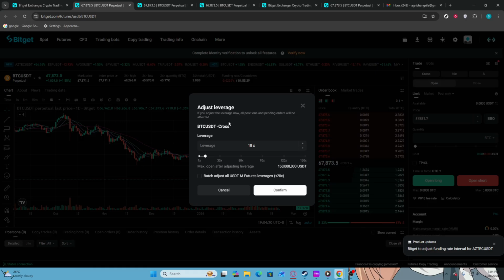Next, click on Adjust Leverage. A warning message will pop up informing you that adjusting the leverage will affect all positions and pending orders. It is important to understand the implications of this change before proceeding.